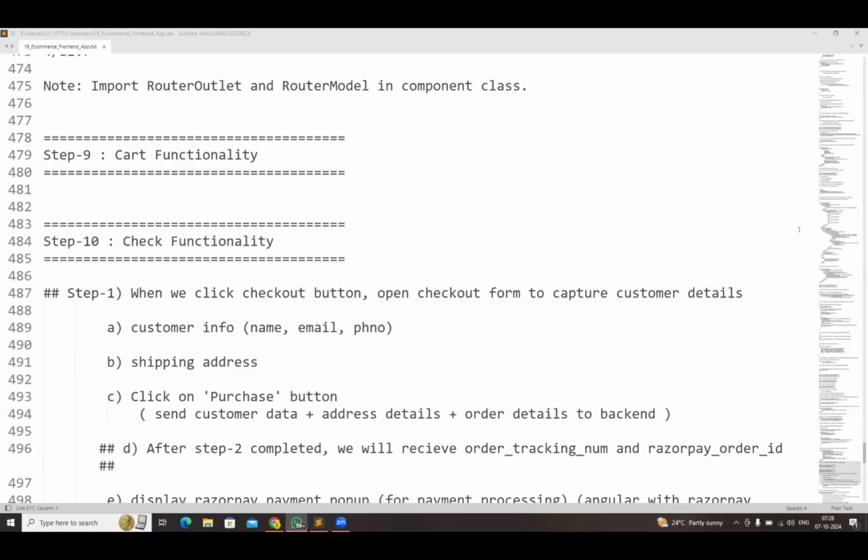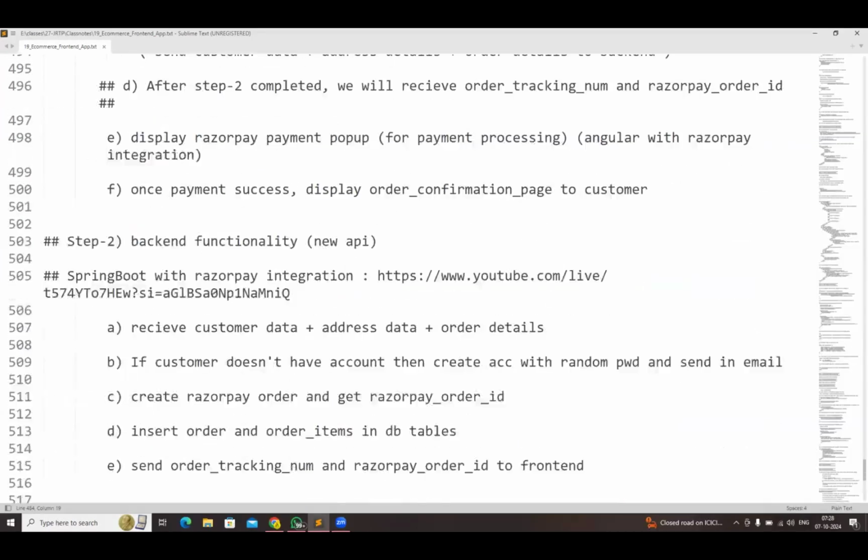Next, the checkout functionality we discussed here. What should happen when we go for the checkout functionality? When we click the checkout button, we need to open the page where we capture the customer details like information and address, and a purchase option will be available. When we click on that purchase button, it should communicate with the backend API and create one record for the customer if the account is not available. If the customer account is already available, an order should be created and order items also should be inserted into the database table.